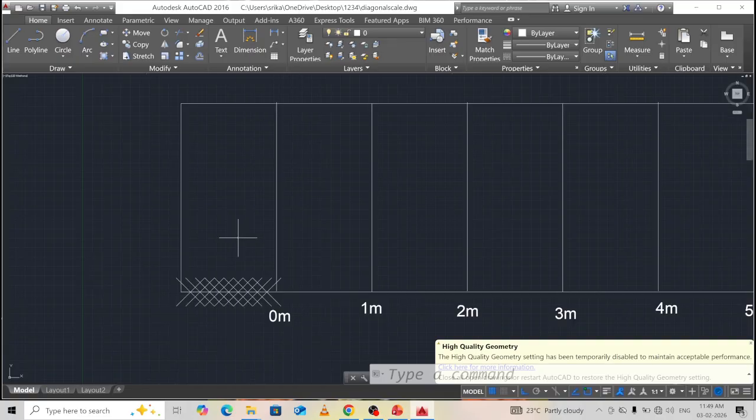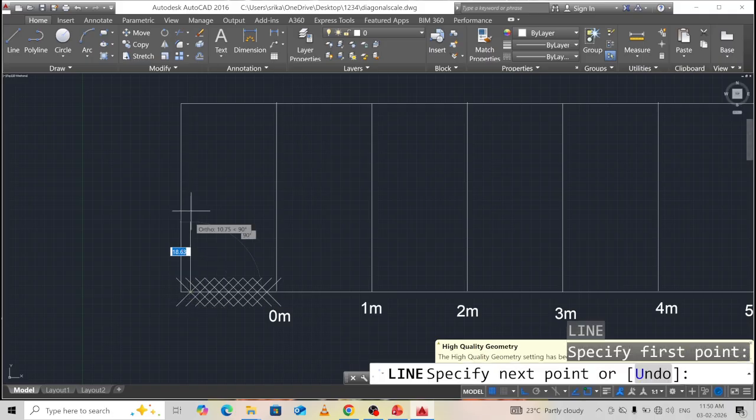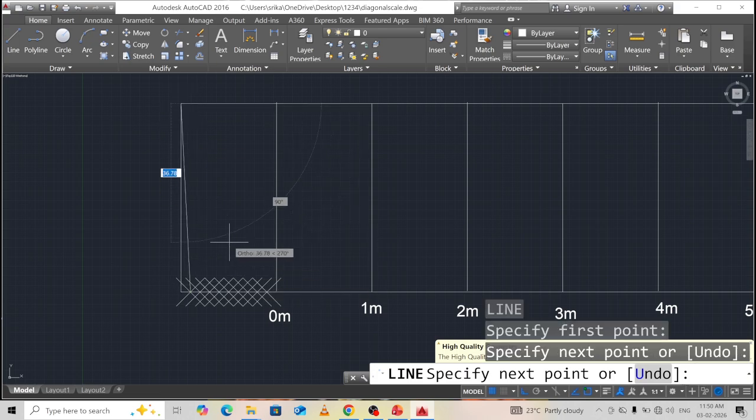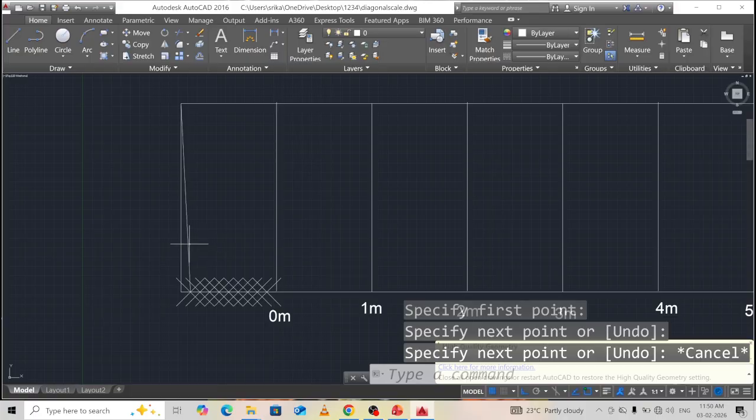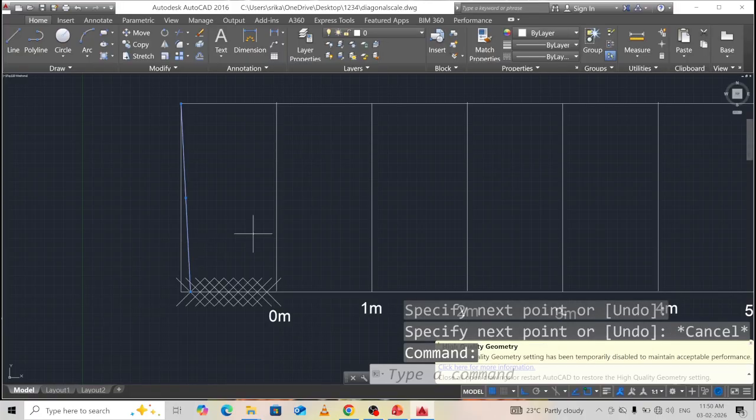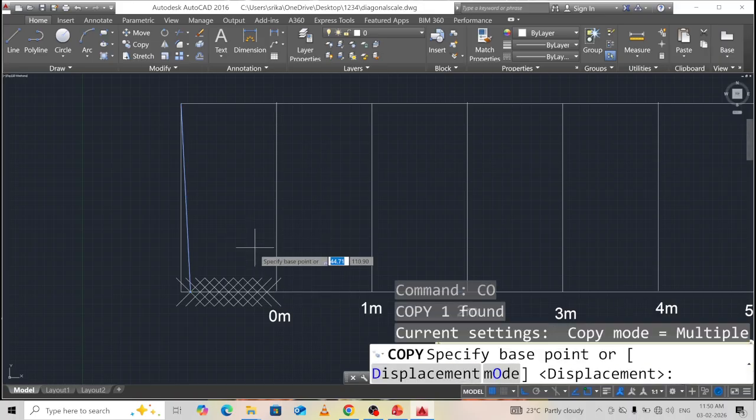Now you can draw the diagonal. In the command prompt, L, enter. Then for the first line, click on the first point and draw to this particular corner. Because it is a diagonal, go and select the corner. So this is finished. Select this line, then in the command prompt type co, enter, copy, enter.